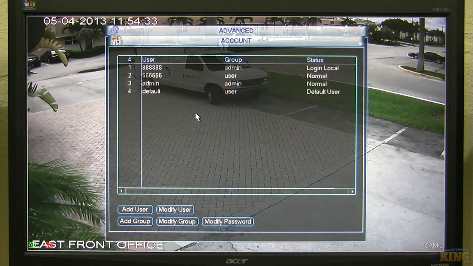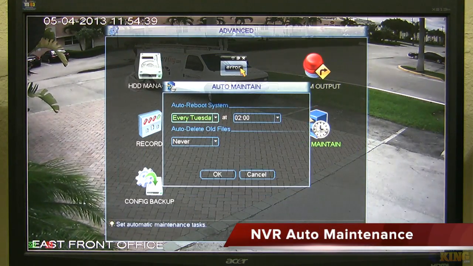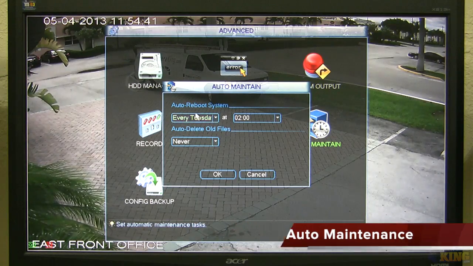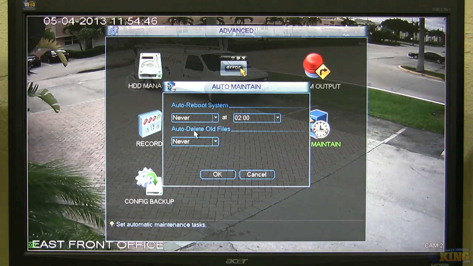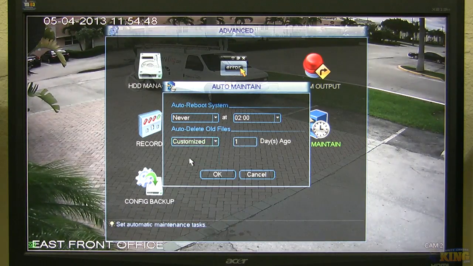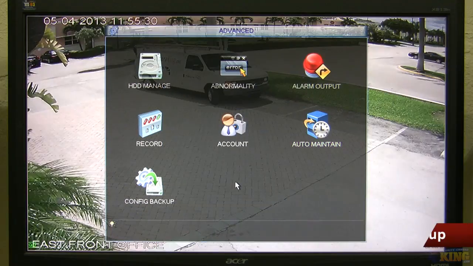Under account, this is the option for you to manage accounts or usernames locally on the DVR. They're going to be using the DVR either from the network, from your phone, or locally on the DVR or NVR. Auto maintenance, you can tell the unit to reboot every day, or never reboot, or auto delete certain files based on days, for example.